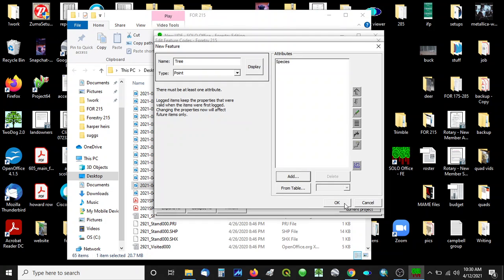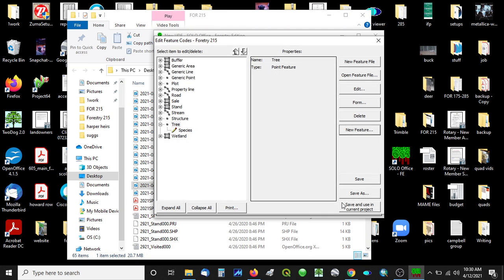Click Finish and click OK. And now we see the attribute that we have, the feature code that we've entered, and underneath it we see the attribute. Let's go ahead and save. Click Save.